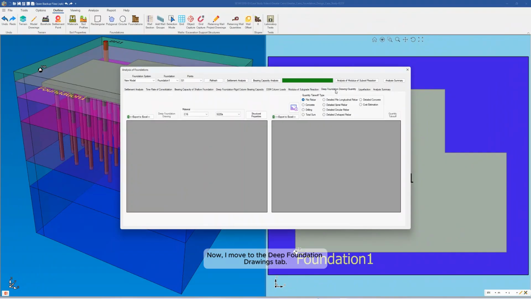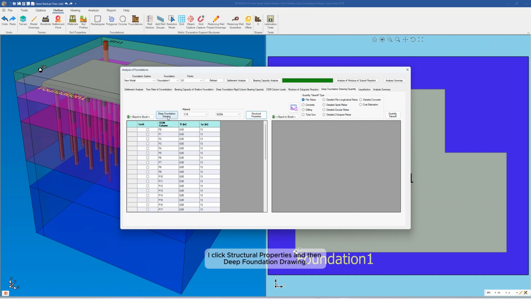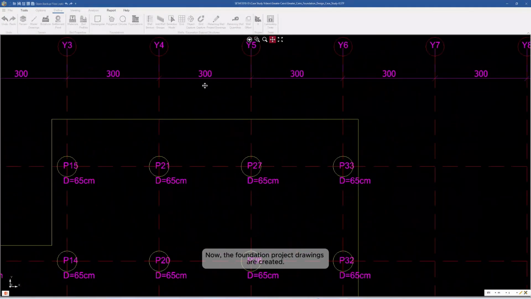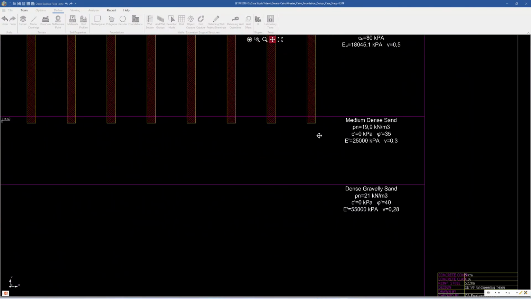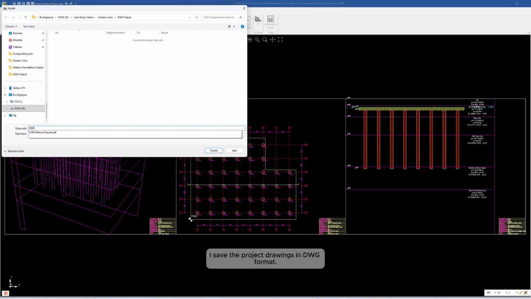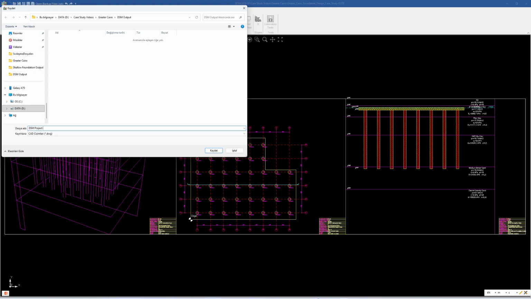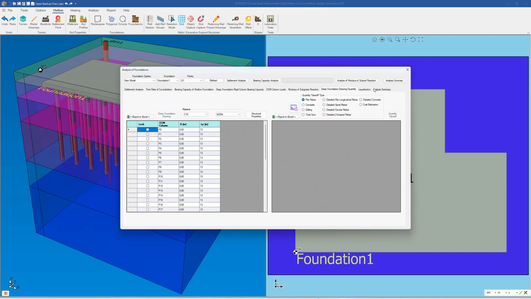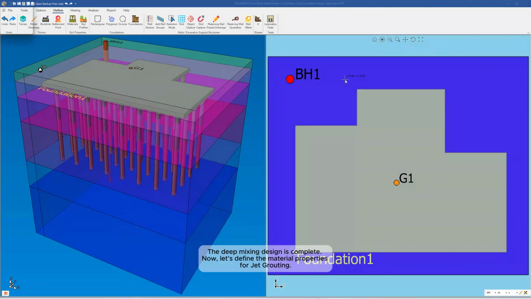Now, I move to the Deep Foundation Drawings tab. I click Structural Properties and then Deep Foundation Drawing. Now, the foundation project drawings are created. I save the project drawings in DWG format. Now, let's create the quantity takeoff. The deep mixing design is complete.